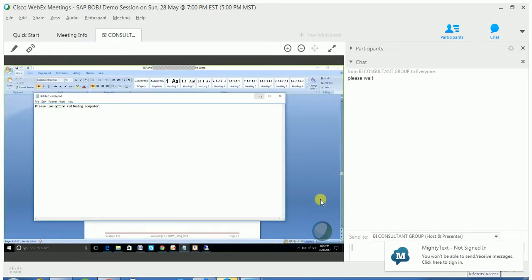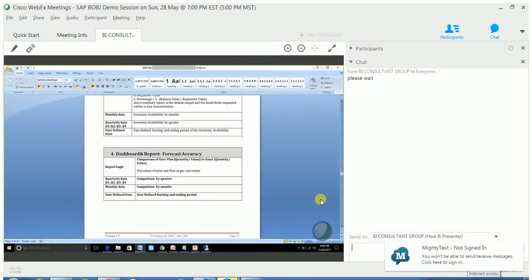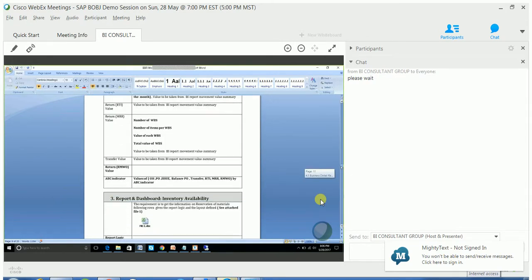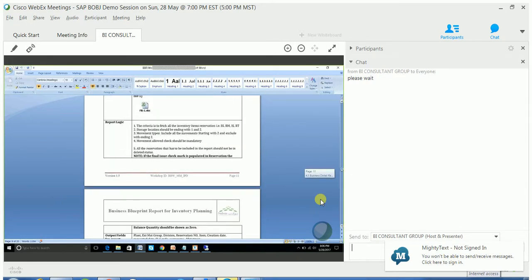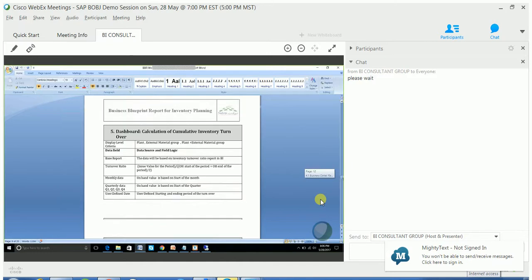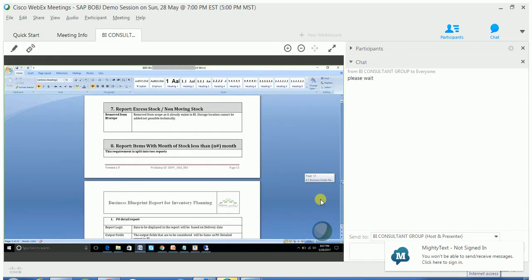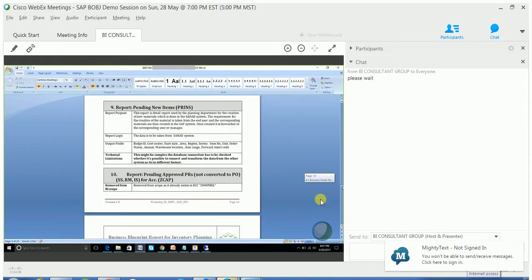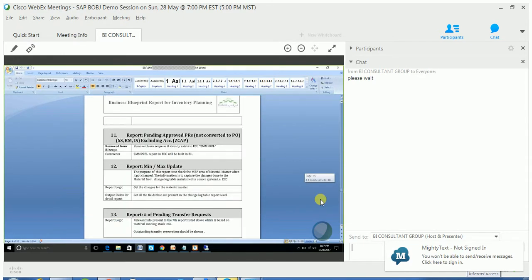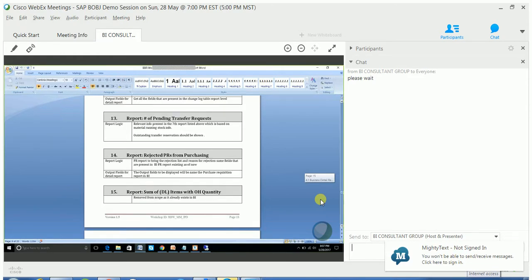But after this course, you will be a pro in Business Objects. At the end of that, we will show you how the actual projects work. This is one project, like how the requirement looks. Look at this. This is a dashboard requirement, calculation of cumulative inventory. So we create a technical document as a business blueprint for the reporting requirements.